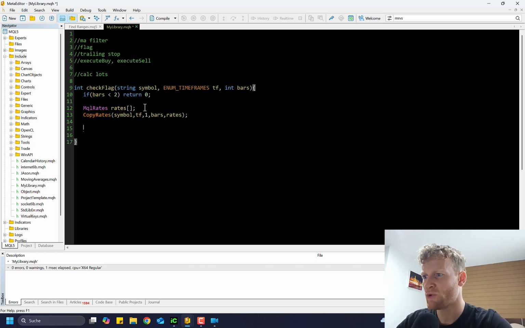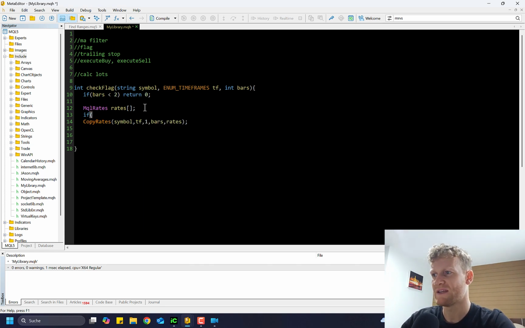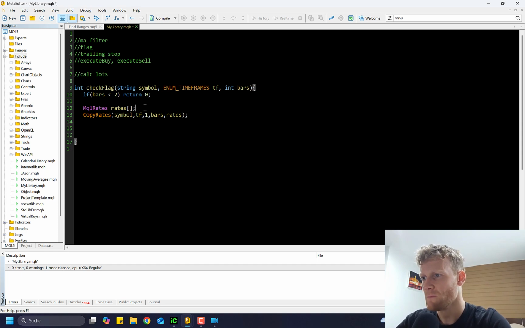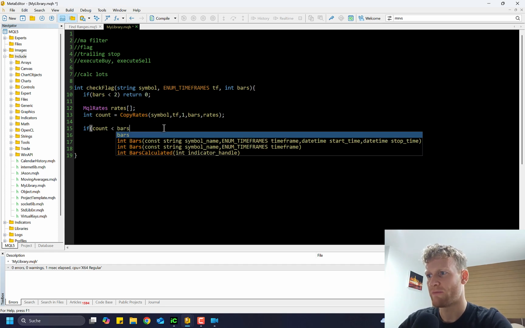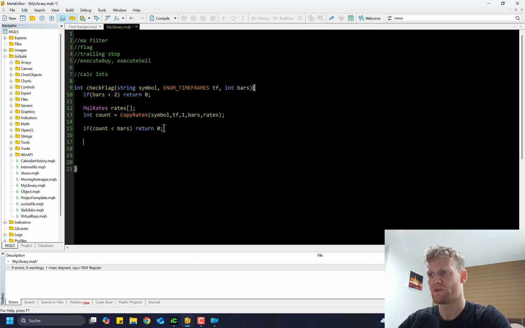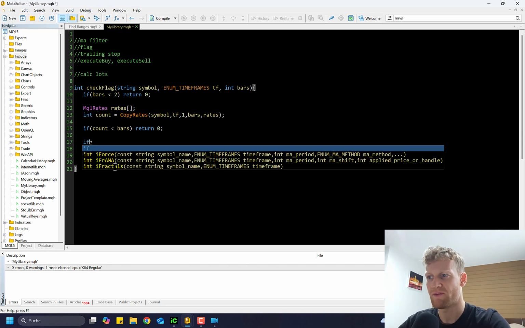Also what we should check maybe is if this copy rates function returns as many bars as we want to have. So we can check if count is smaller than bars, and then we want to return 0. But if we find at least the amount of bars that we want to find, then we can check here if we have a flag.